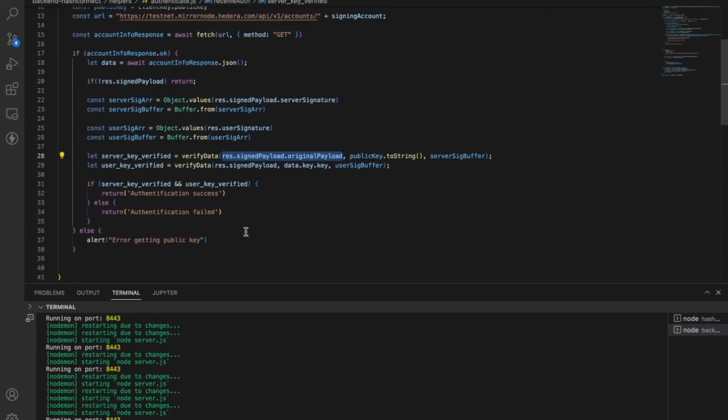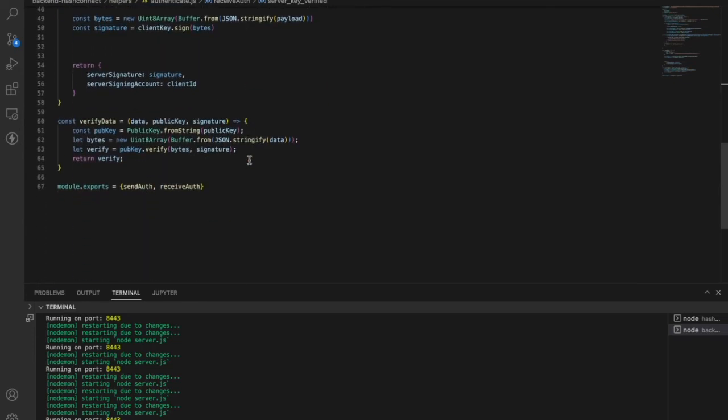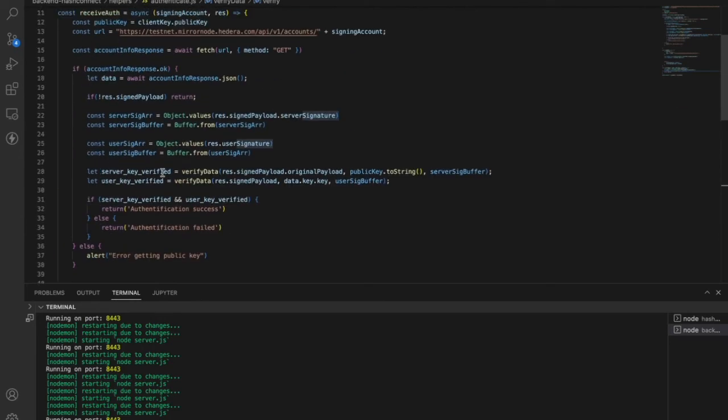Right, okay. So the payload is the data that's being passed in, and then we're verifying it by comparing it with the signature. This is, again, from the Hashgraph SDK. So this pub key then has a verify method where you can confirm that the bytes from something are the same as what it's been signed with, and then it returns true or false. So it's pretty sweet. If it's true for the user and it's true for the server, then we're going to return authentication success, else return failed.